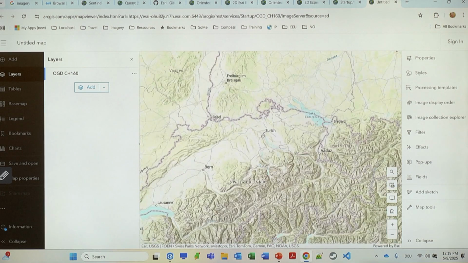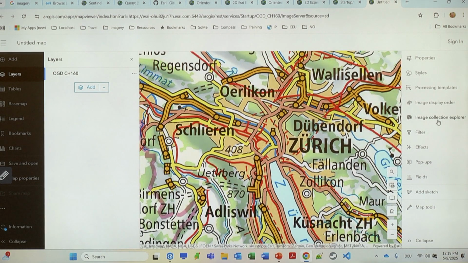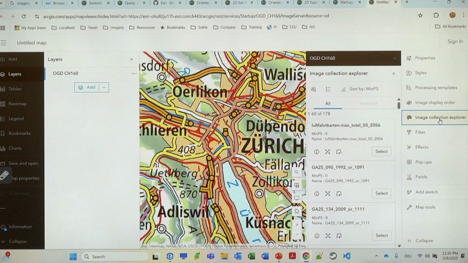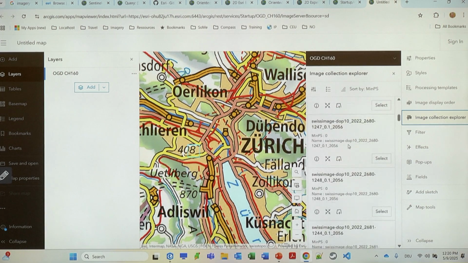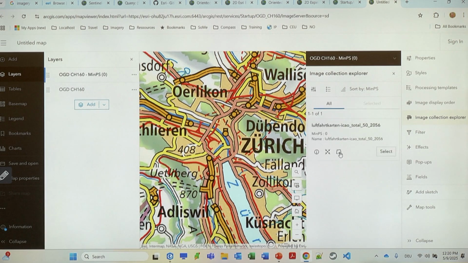So let's go closer because it doesn't display at that scale range. It knows this is an image collection, this is an image service, so I can open up this collection explorer. Now I see all the elements that are in this collection, and if I actually want, I could make a single item an element in my map. So if I say I definitely need this ICAO map thing as a layer in my map, I could actually add it like this.